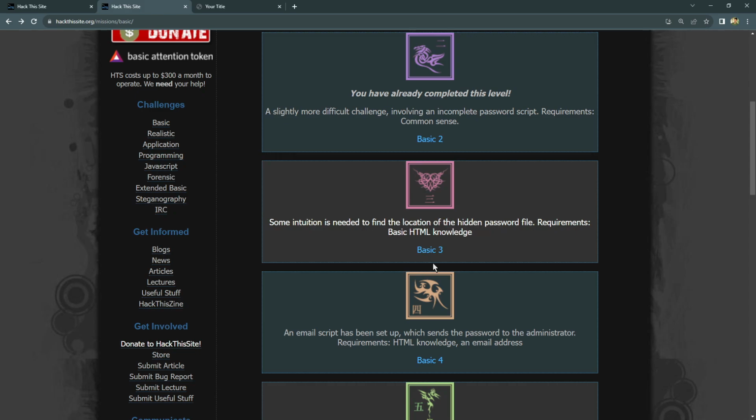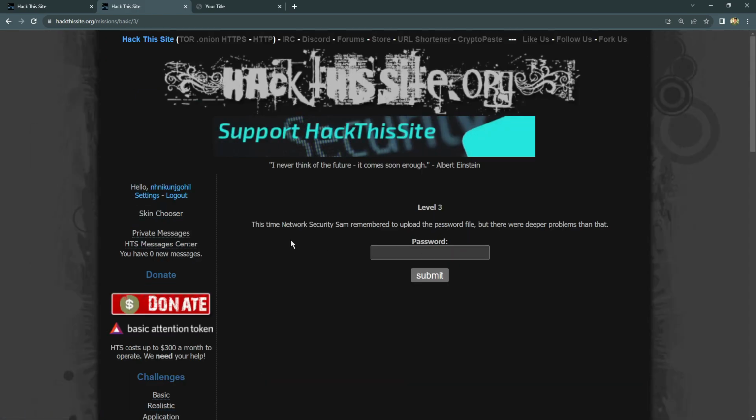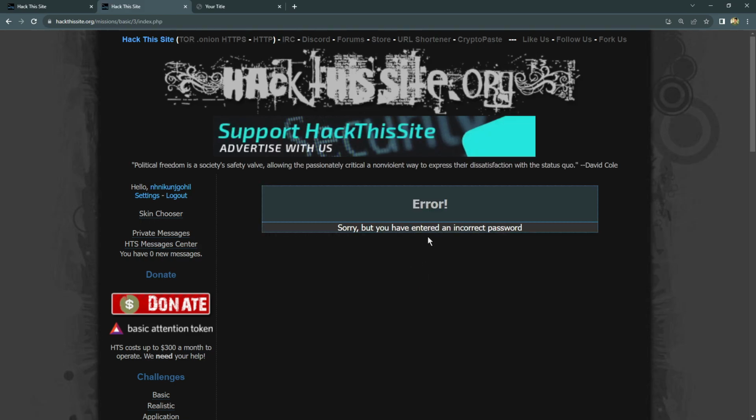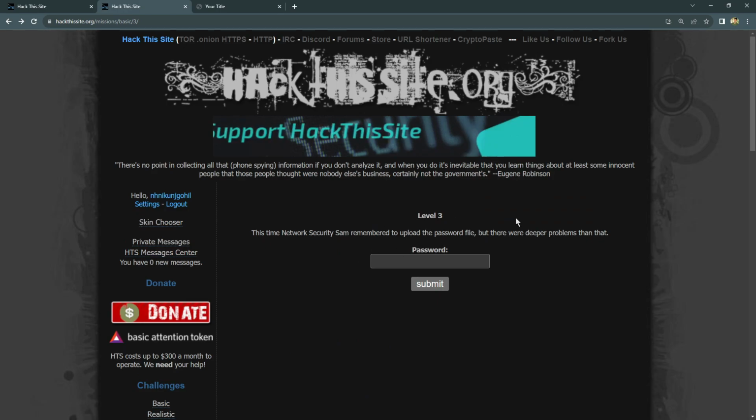password file. Level 3 is telling us that this time the network security admin, Sam, remembered to upload the password files. Obviously, now that the level has increased, it means in this scenario the network security admin remembered to upload the file, and that means now we compulsorily need to type a password. You can just try randomly. I'm typing a password and submitting. It is telling me an error, it's not correct. Obviously it's not the same as level 2. Okay, it's level 3.